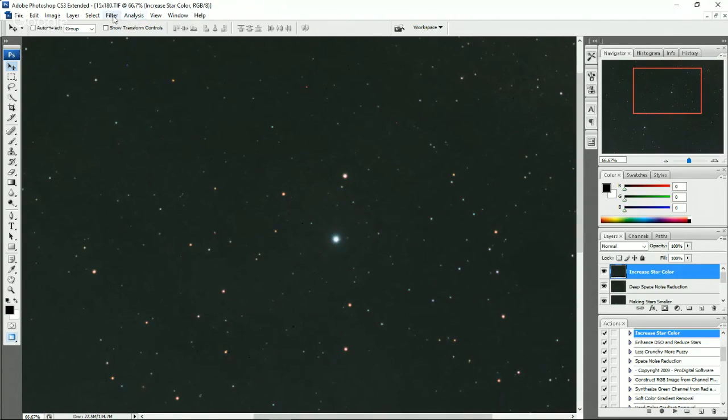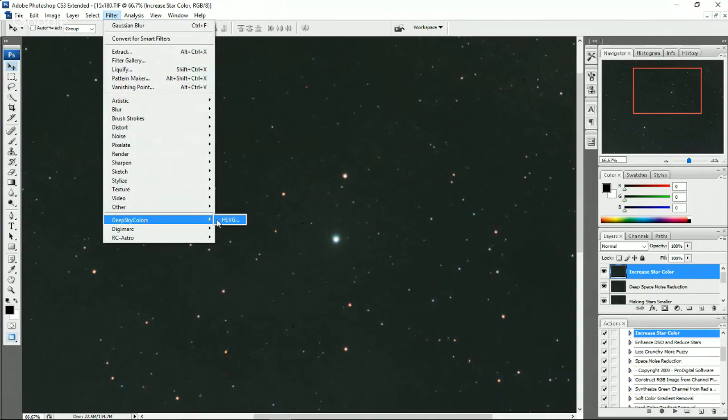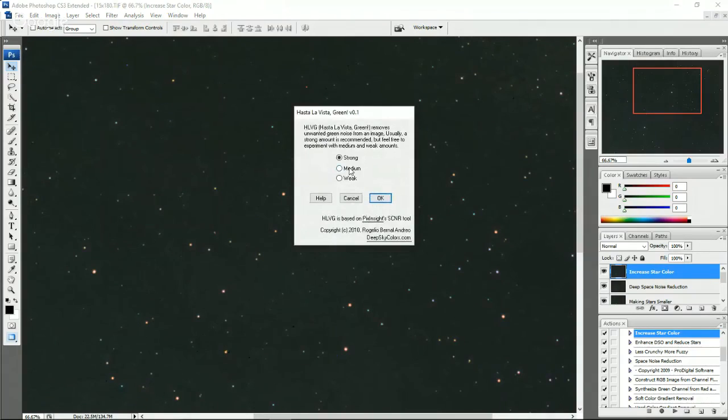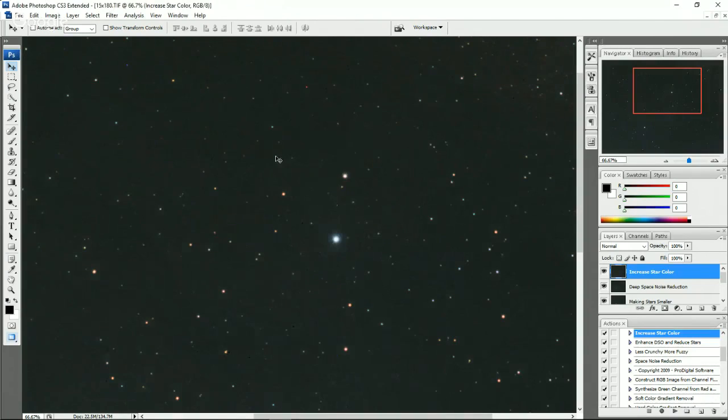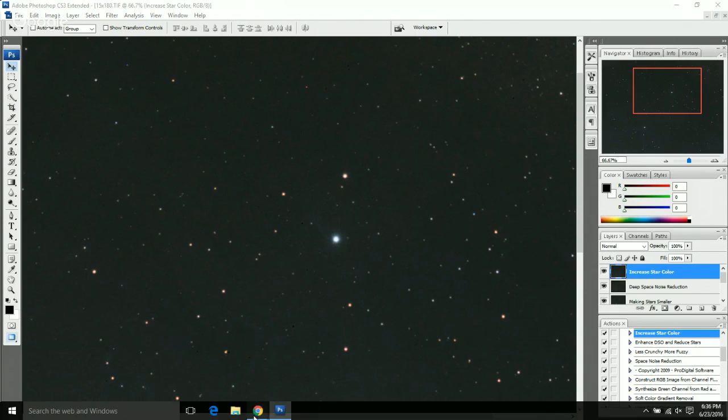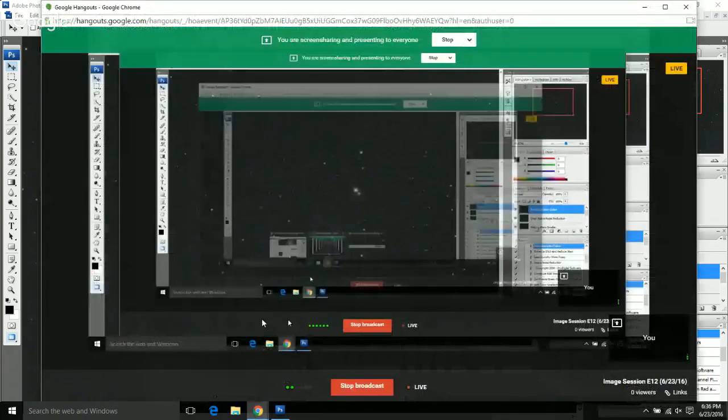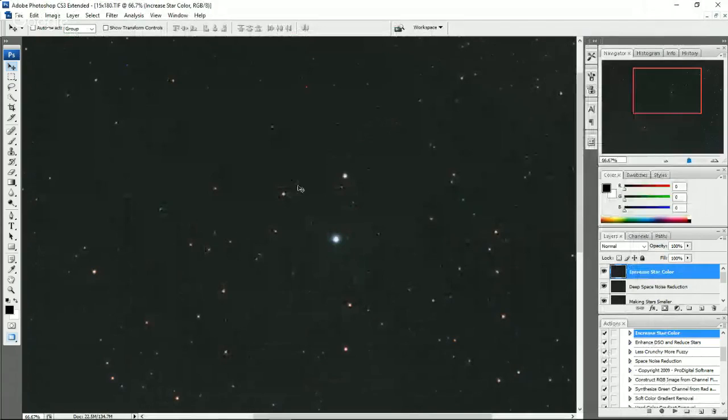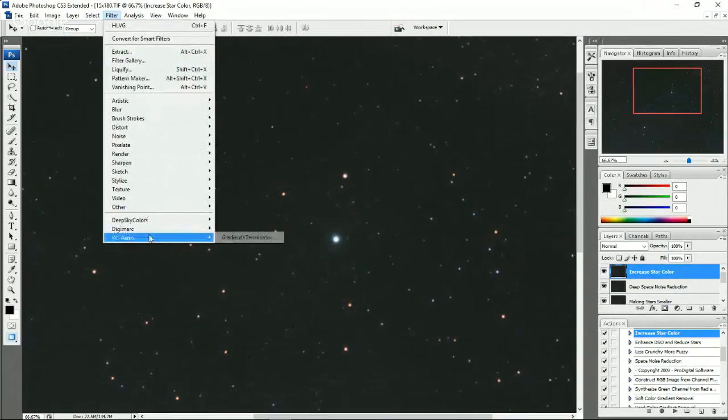Then the next thing we're going to do is go to Filter, and we're going to go to HLVG. This is the Hasta La Vista Green. This is what I was going to talk about in the last episode. What this does is it takes out the green on the image. You have to get rid of the green, so that will do it for you.